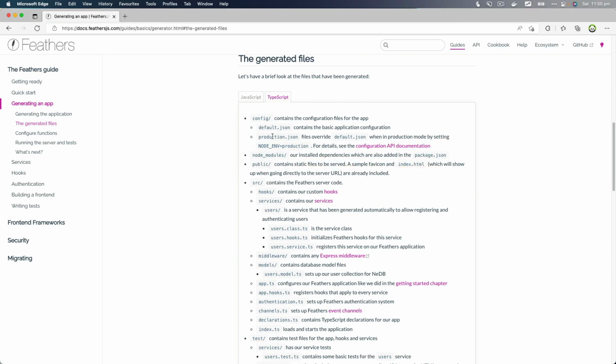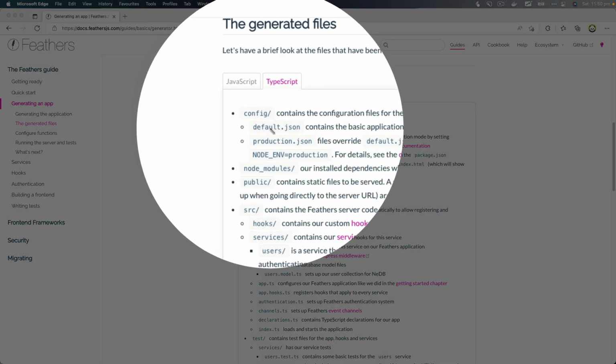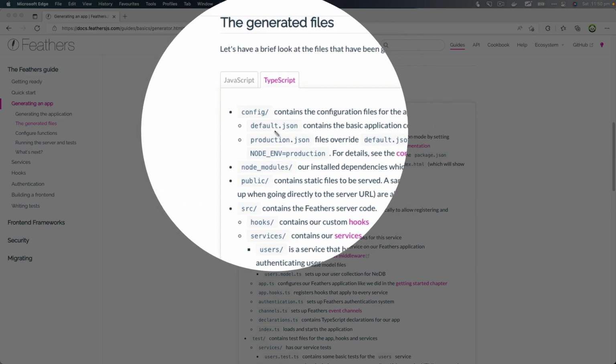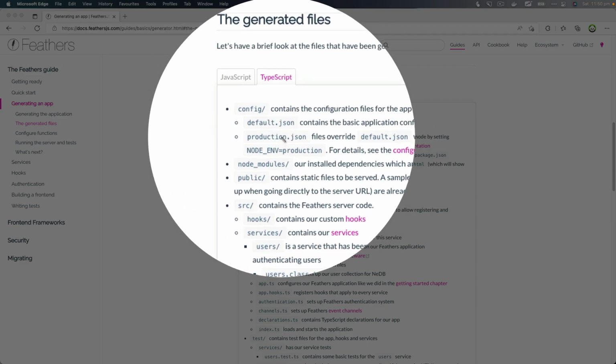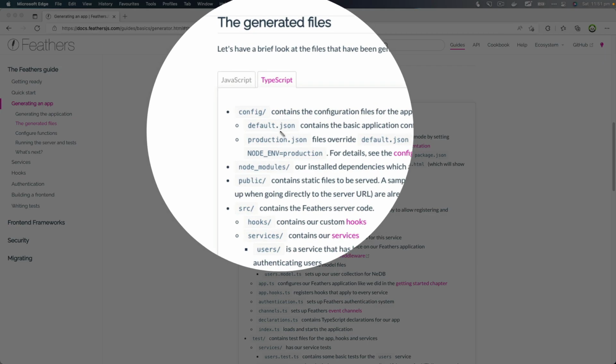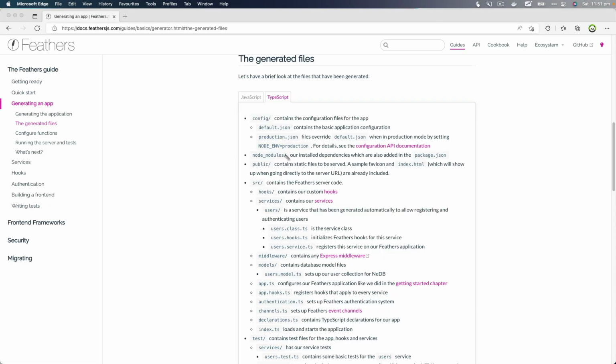So some of the main files are this config folder. The config folder contains the configuration specific to your application. You have three types of configuration when you generate an application using CLI. So you got default.json or production.json. Then here's your source folder, which includes folders like hooks and services. I'll show you what hooks and services are.